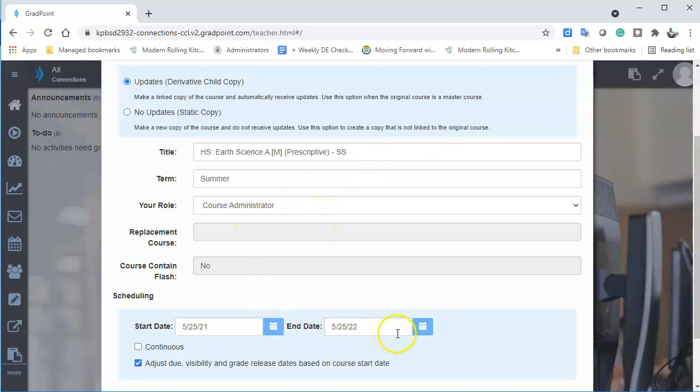Start and end date, it's fine to leave that end date a year out. I would say don't set the end date for the end of summer school because that will close the class. Students will not be able to access it, and oftentimes summer school teachers make deals with students that they can keep working on a class and they'll look at it in the fall. That's up to you. We'll talk more about that as well, but give yourself some room here.